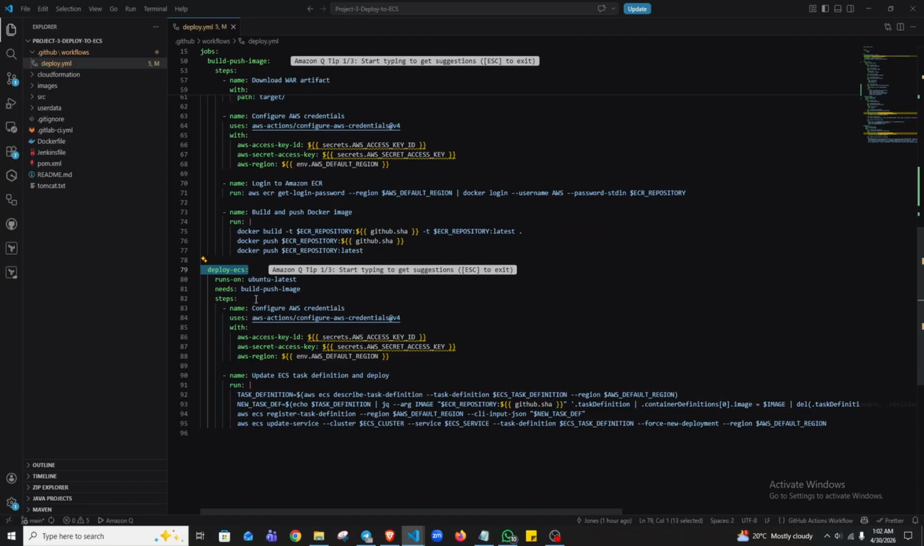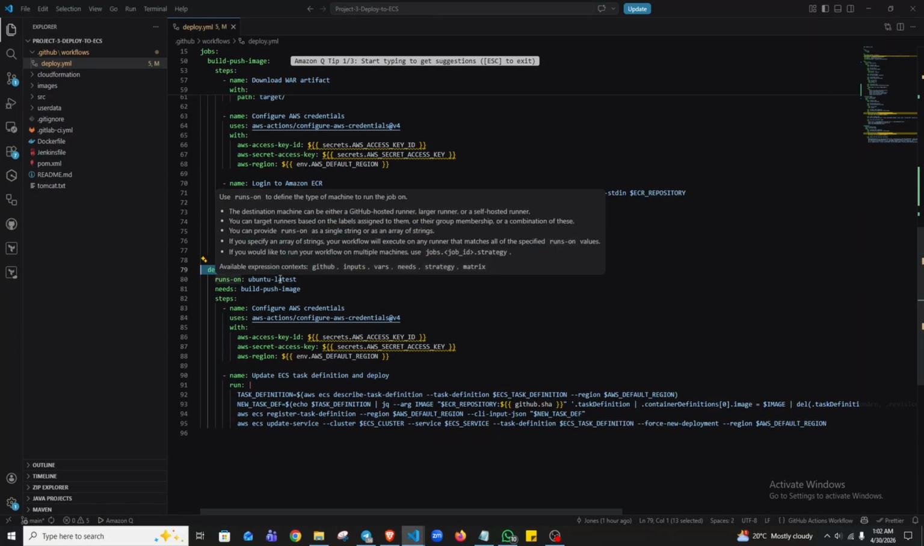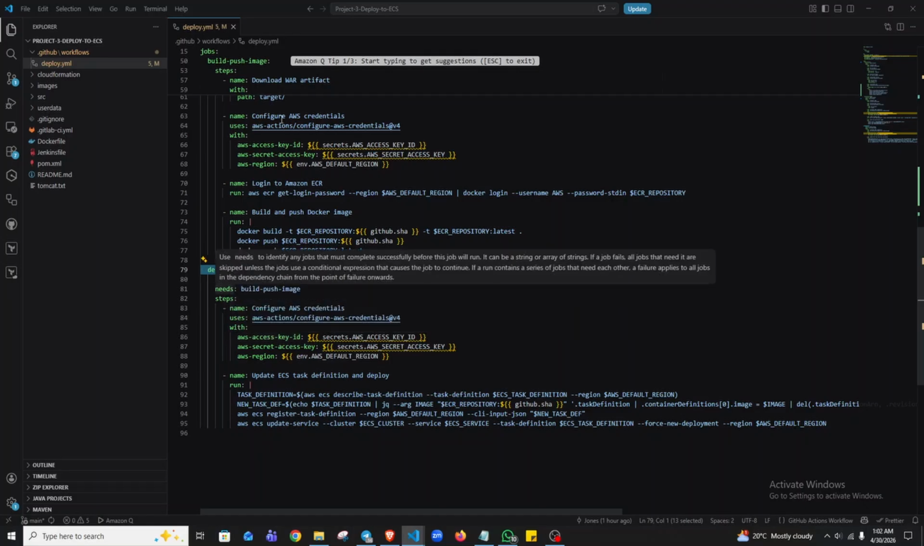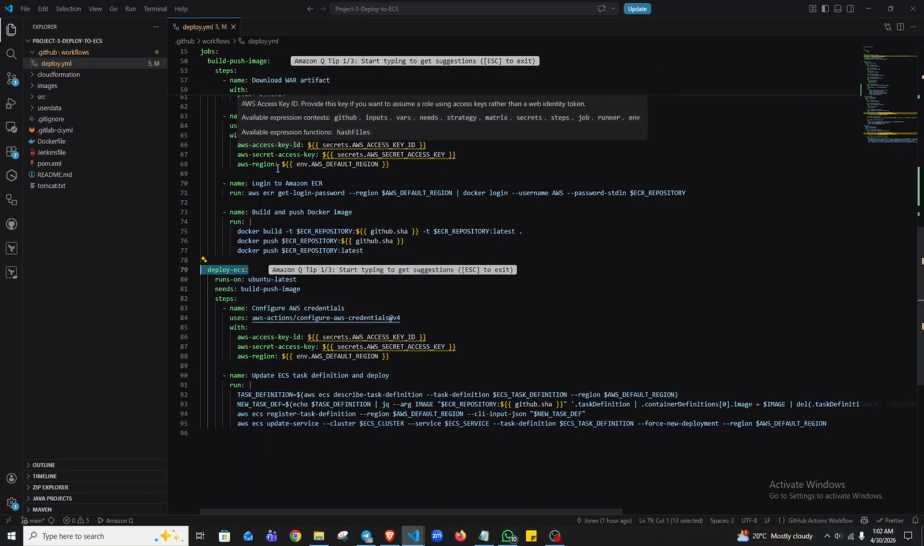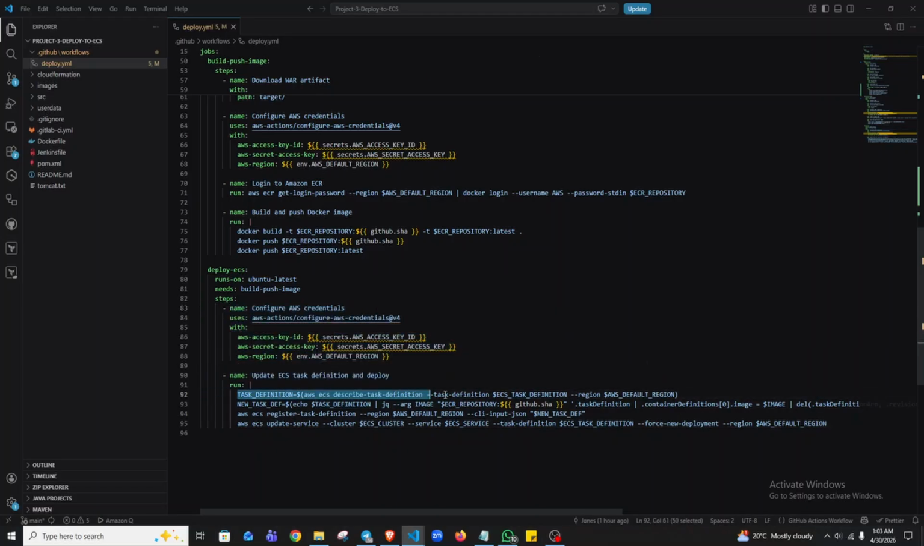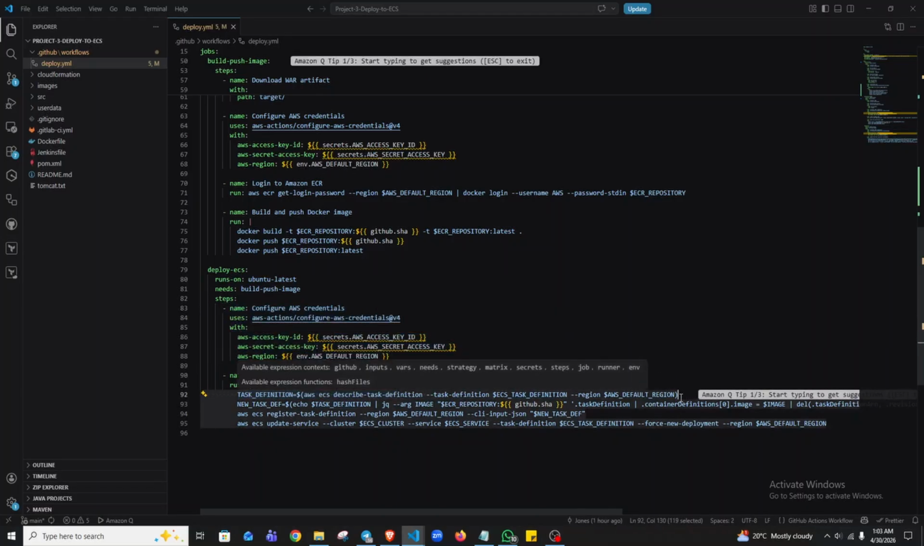So then what happens is that our image has to be built and pushed. After it has been built and pushed, we still have to configure our credentials to be able to access our repository. And after we have configured that, what we have to do is first of all create a new task definition by updating. First of all, we download the task definition. That's the task definition equal to this.